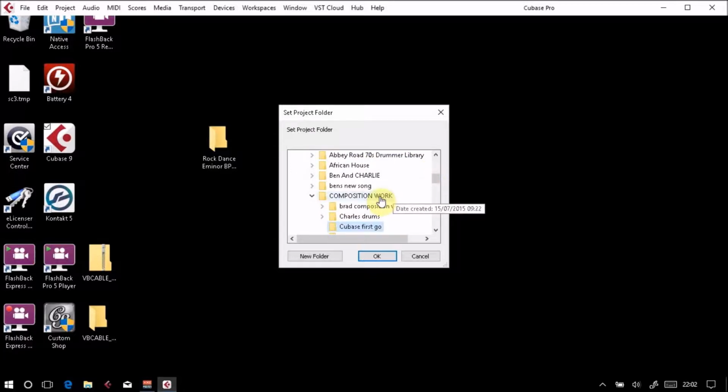But I've actually made a composition project folder here, and then I'm going to make a new folder in here. I'm going to call this Cubase Try 1. Okay, and then I hit return. So that's my folder now, and then OK.